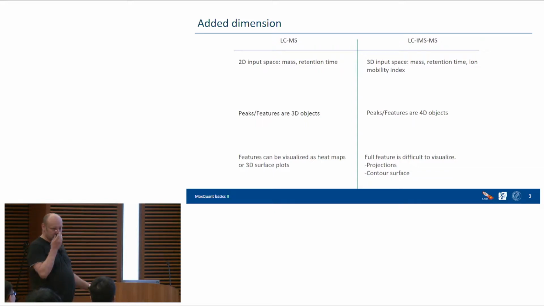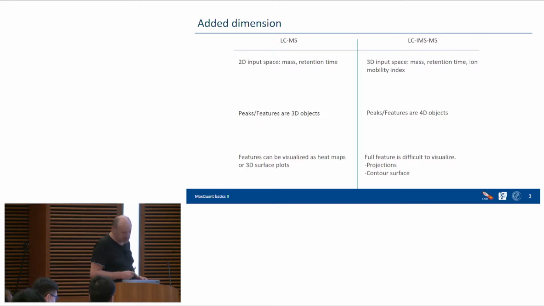You obviously cannot show a four-dimensional peak, so you have to do things like project. For example, you could go into slices of your data. You could look at your data at a fixed ion mobility index, and then you're back to a three-dimensional feature. You could look at it at fixed mass or at fixed retention time. So you could slice it in any of these three dimensions, and then you're left with the other dimensions, right? That's also something we can do in MaxQuant.